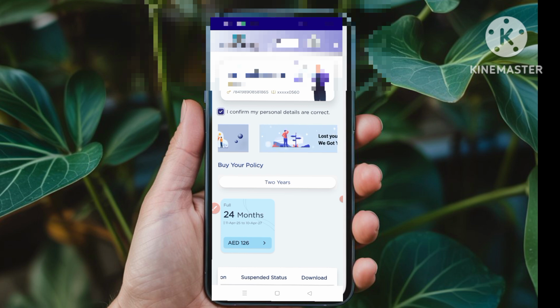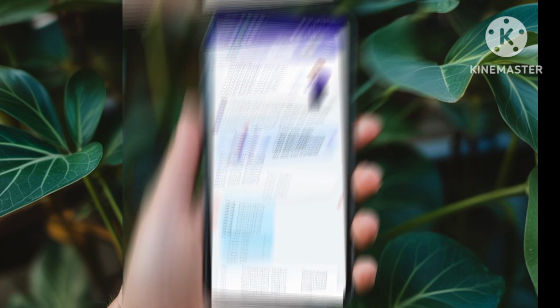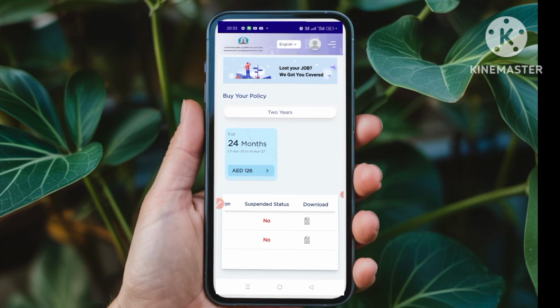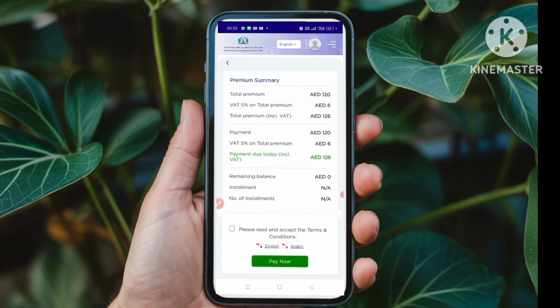First confirm your personal details are correct. Then click on AED 126. You will go to the next page. So this is your premium summary for ILOE insurance. Total premium is 120 plus 5% VAT is 126.